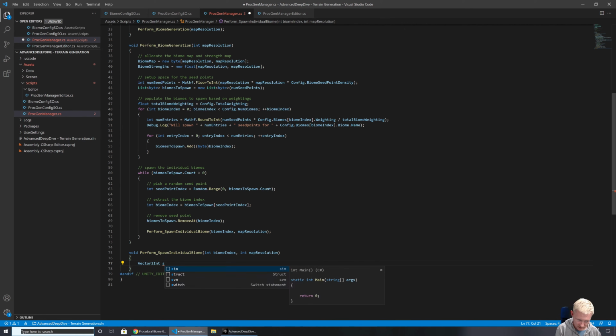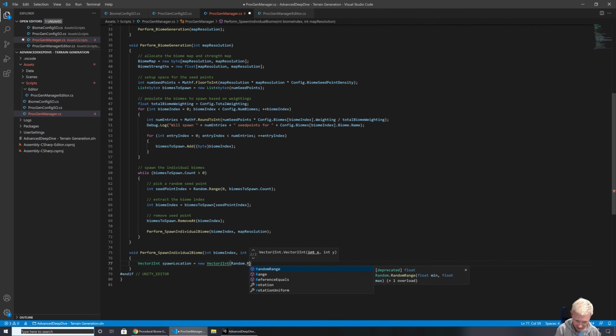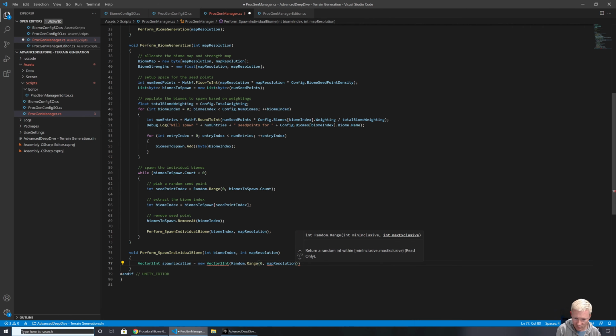So spawn location, and that is going to be a new Vector2Int. And so that is going to be random range from 0 up to the map resolution, and the same in both.